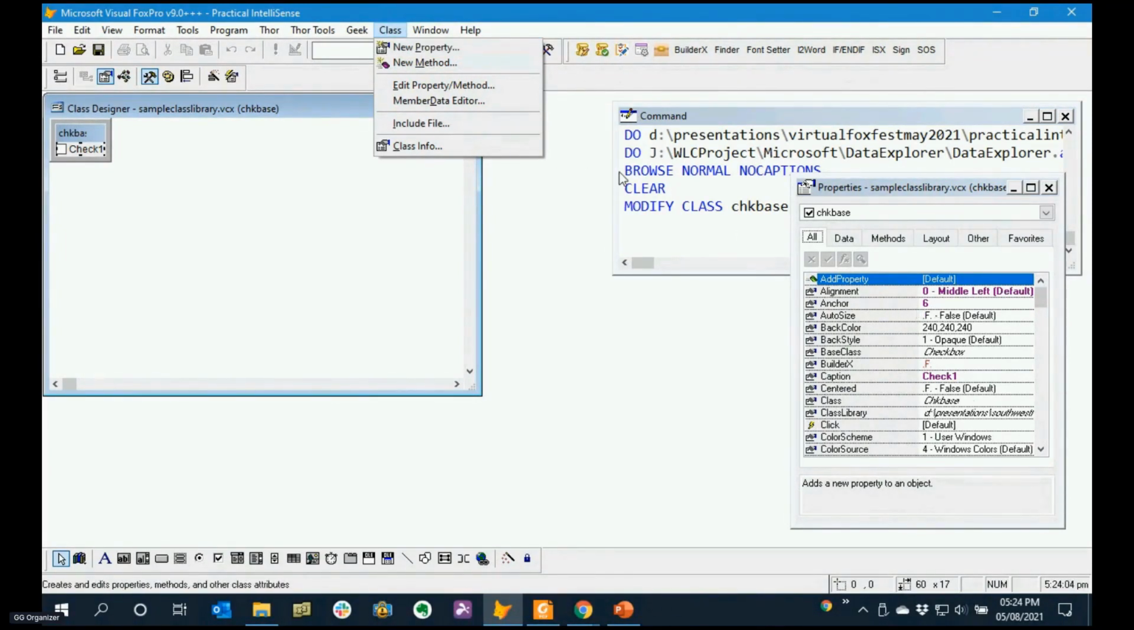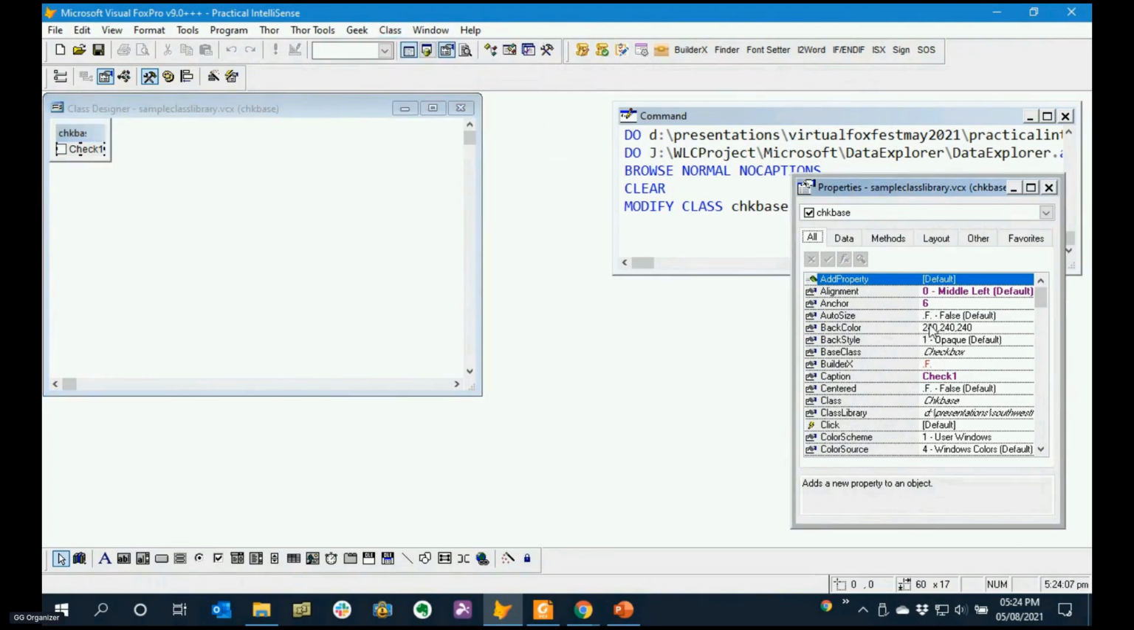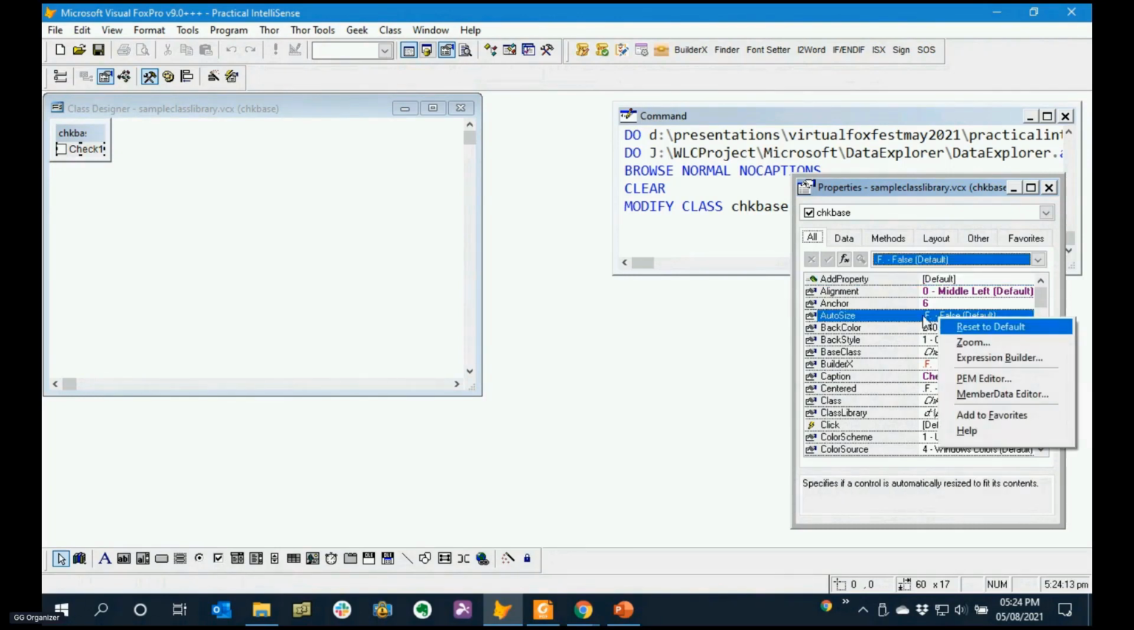It is also available for shortcuts in the property dialog. So when I right click on the auto size, it brings up a menu that has the PEM editor available on it. Now, the PEM editor is not native to Visual FoxPro as much as many of us may think it is because we've been using it for so long. It is something that Jim Nelson created and is now available on the shortcut menu. That is also a menu hit. Basically, this whole menu is being recreated to include the PEM editor.